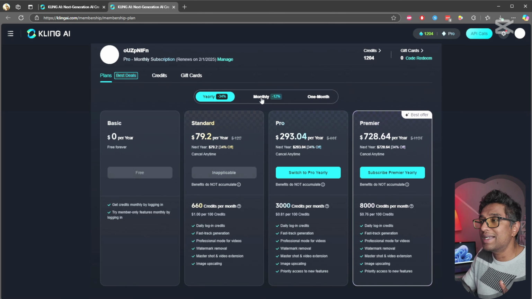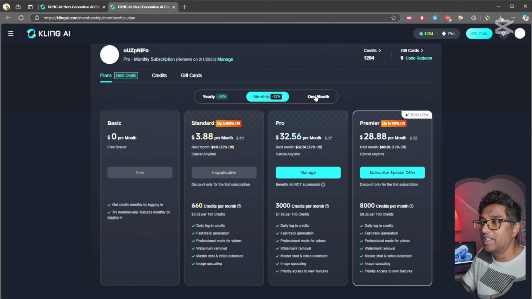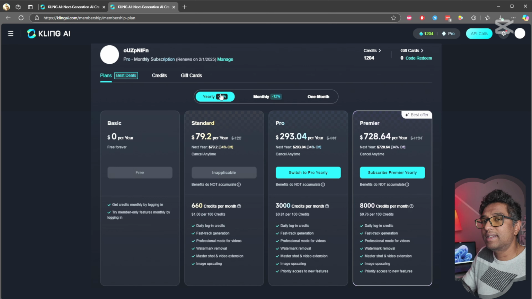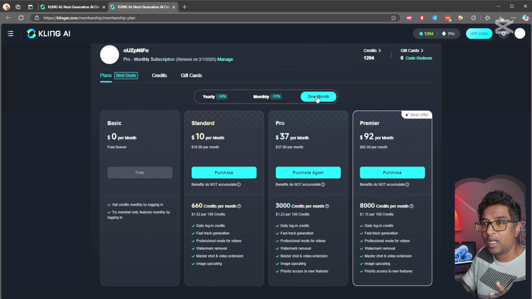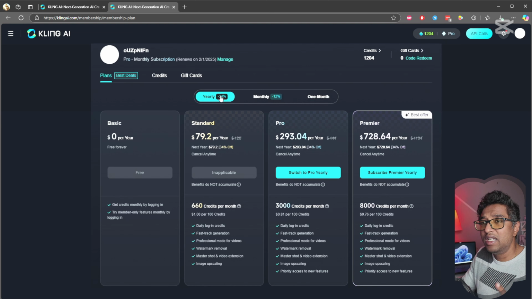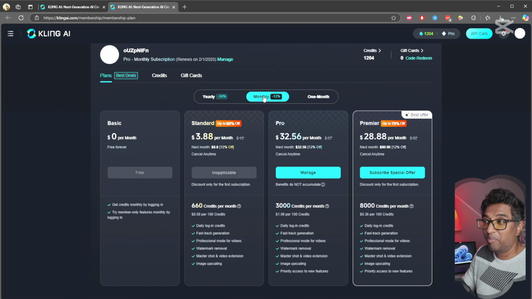Now, monthly versus yearly. You can see there's three. You will notice they offer yearly, monthly, even month to month. The yearly plan is discounted by 34%. So if you're planning to use Kling AI long term, it's definitely worth considering. But if you just want to test the waters for a bit, you can always go with the monthly plan. I would get the monthly because you get it for 3.88 per month. And if you don't like it, you can cancel it like that. But double check that.